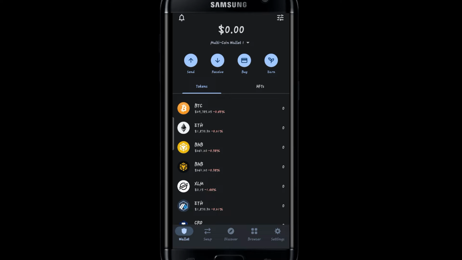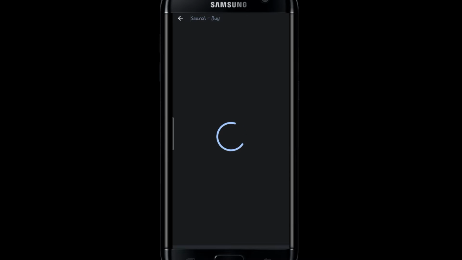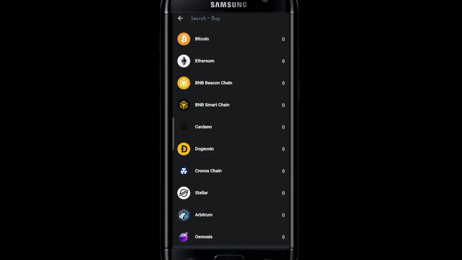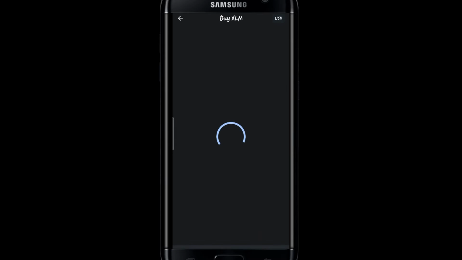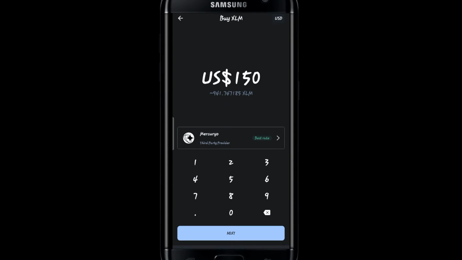Now from the dashboard you can simply tap on the buy button and you can search for your desired crypto. Now within the search box, just go ahead and type in XLM. You will then find the Stellar coin. Just go ahead and tap on it and now you will be taken to the buy screen.